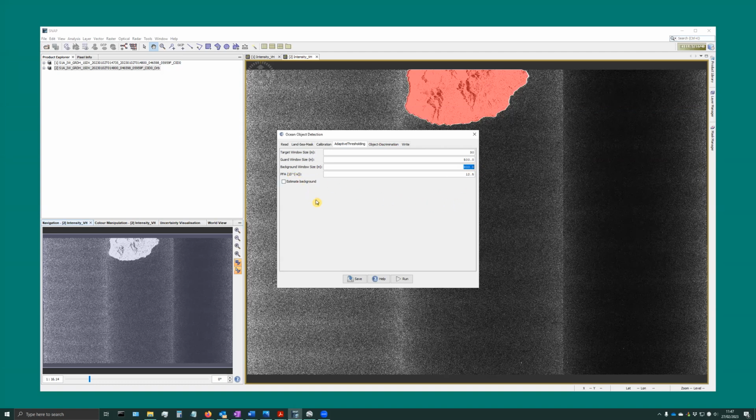And then the PFA, this stands for the probability of false alarm. And the higher this number, the fewer false alarms, I should say, and the more real detections that we specify. So you can see these parameters we can easily play with to get the best possible results. But these are the parameters we're going to set for this particular example.